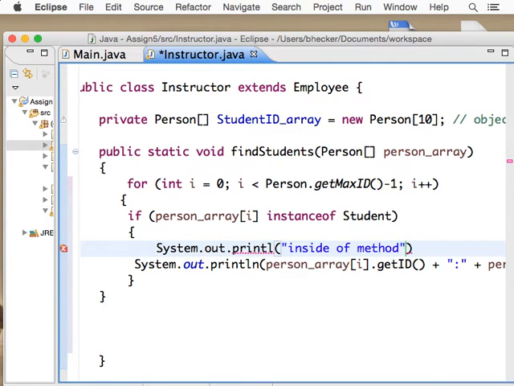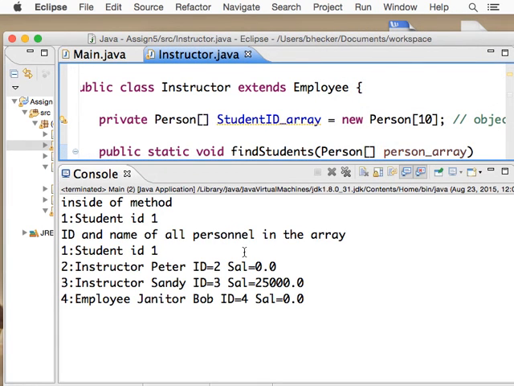That way I know I can find it in my output. Okay, and so now I'm going to print it to the screen. And then we're going to run a check. So inside of method, we have one student ID 1. We only have one student? Seriously? We only created one student?